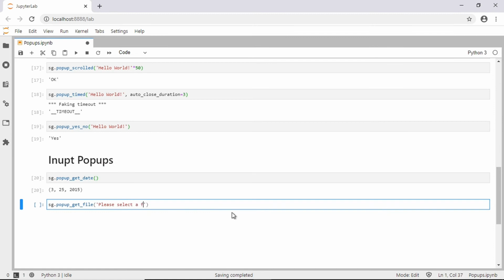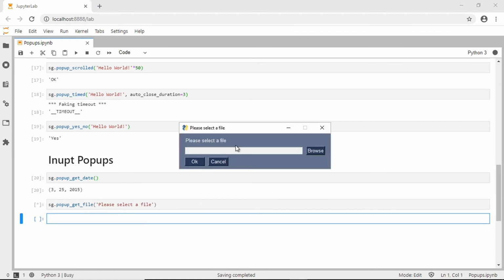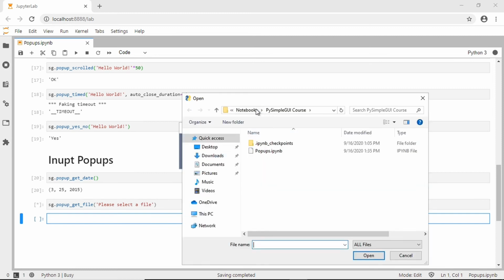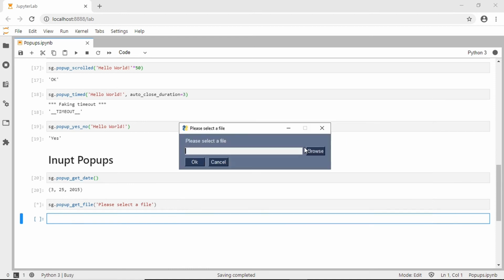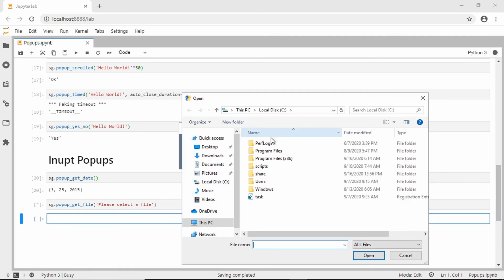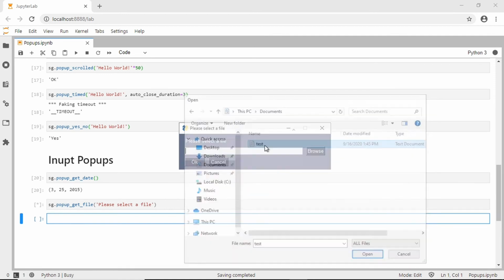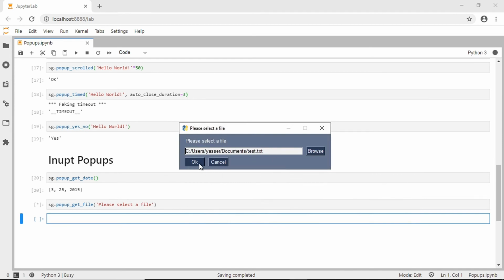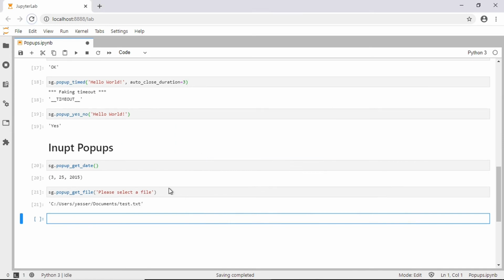Please select file. The text I typed in here is displayed above this input box. When I click on this button, it will display an open file dialog box, so we can navigate to documents, for example, select a file, and when we press OK, it will return the file name including the path. If we click cancel, it will not return anything.